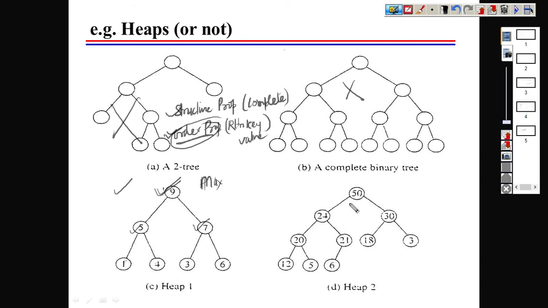Now if you look at this, this tree also fulfills the complete property, that is, the structure property is satisfied here because this is a complete tree. And also all the nodes' key values satisfy the order property, that is, the parent value must be greater than or equal to the child values. So you can see that every node is greater than its child key values. So this is also a heap, and this is a max heap because the parent keeps the maximum value compared to its children.